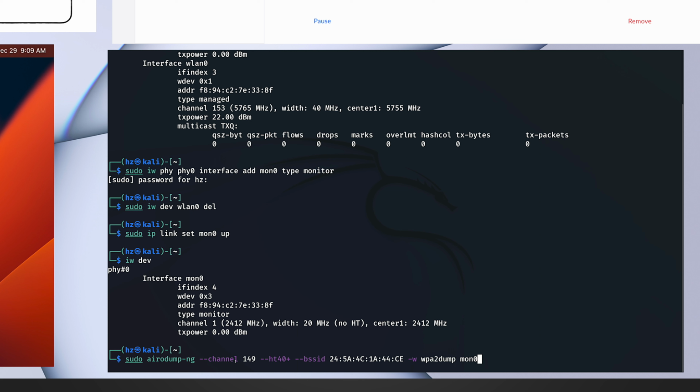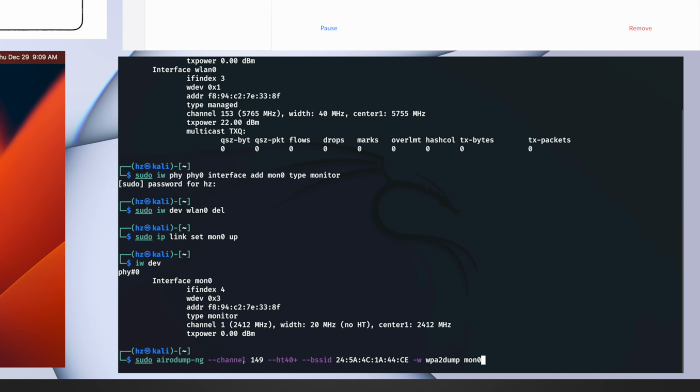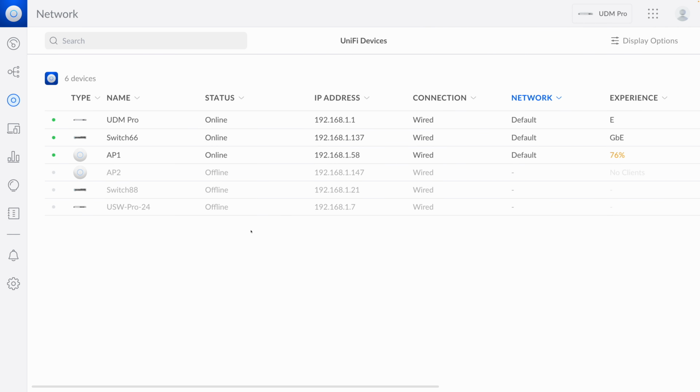-w specifies that I want to write the captured packets in a file, which is wpa2dump. And then in the end, I need to specify the interface name, which is mon0. That's the one we just created in Linux. Let me show you how I get the information to run the Linux command tool.